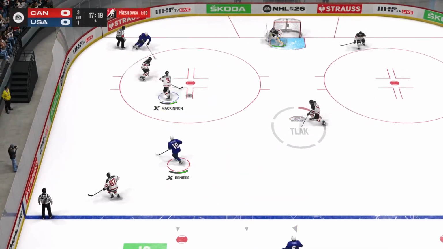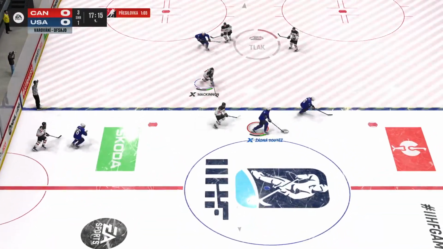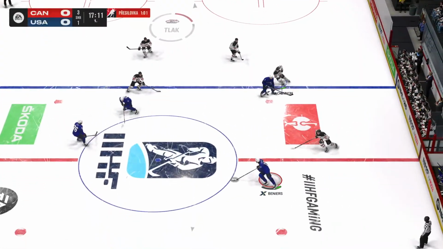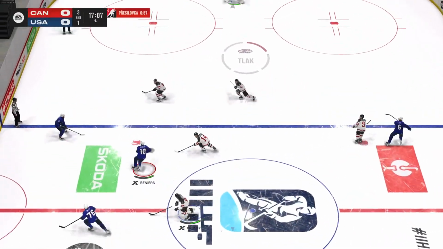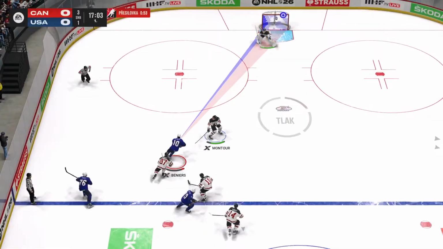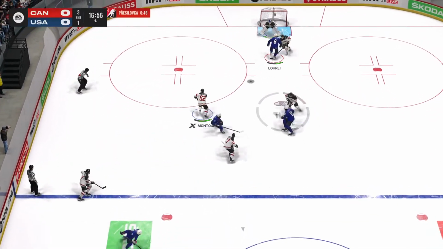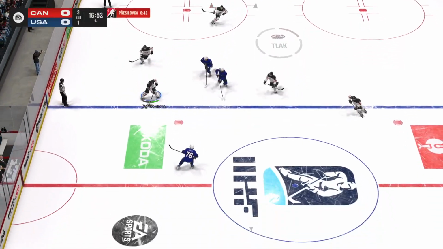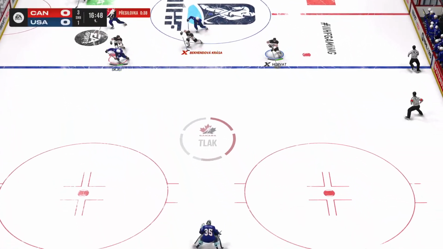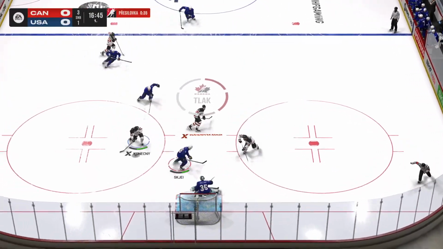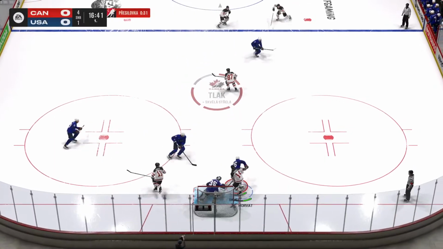Team Canada's got possession of the puck. Right in the open ice, that one's picked off. Through the middle of the ice, they enter the attacking zone. Beniers setting up against the wall. And that's a great read to force the turnover. Here's a short pass to Konechny. Sends it over. Stopped by the goaltender.